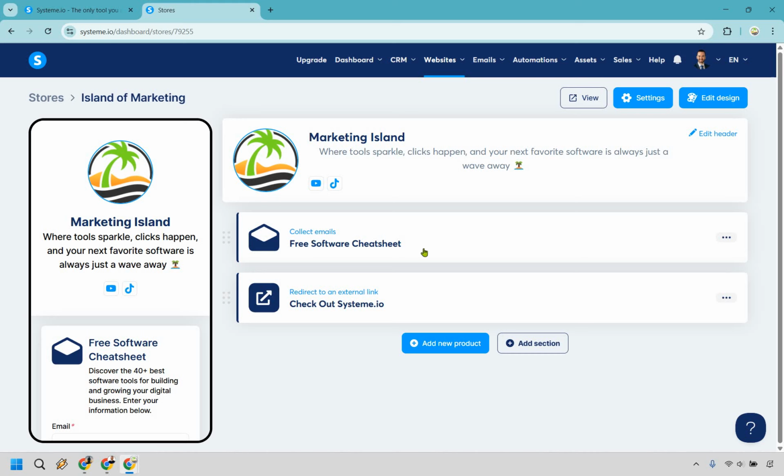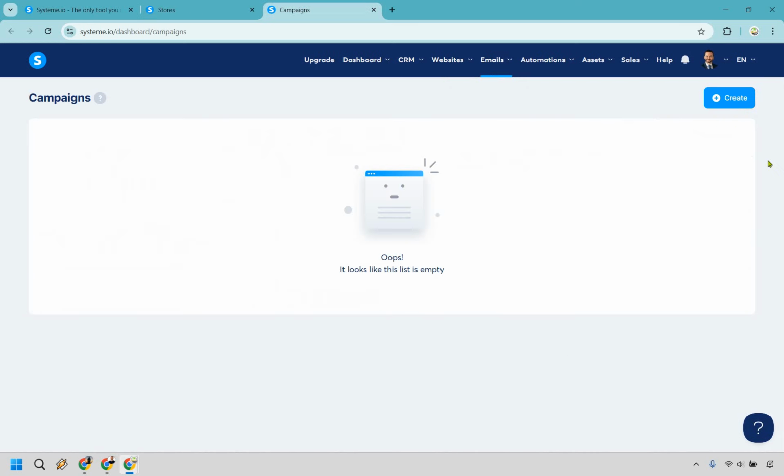However, we're not done with our emails yet. What we want to do is keep this here, and in another tab, I'm going to go to emails and click on campaign. I'm just going to open it up in a new tab. All right, so we want to create a campaign here so they can actually get what they were looking to download, right? So let's click on create.